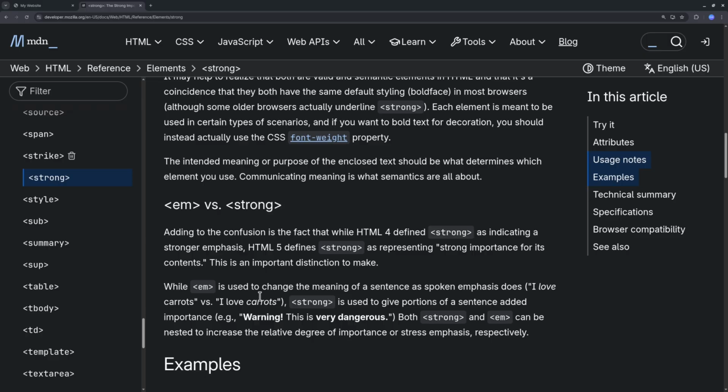While EM is used to change the meaning of the sentence as spoken emphasis, something like I love carrots versus I love carrots, strong is used to give portions of a sentence added importance. Something like, hey, warning, this is very dangerous. Both strong and EM can be nested to increase the relative degree of importance or stress emphasis respectively.